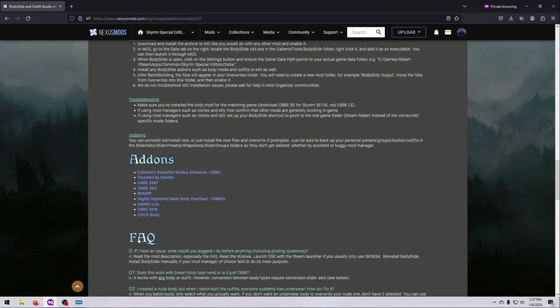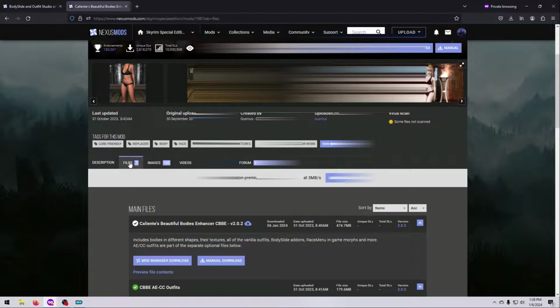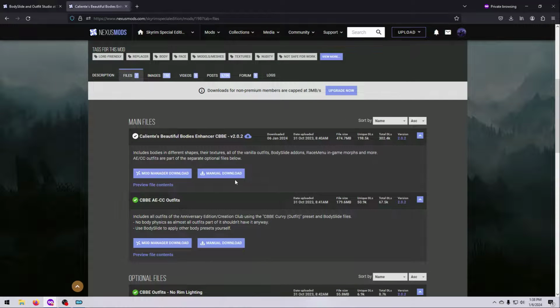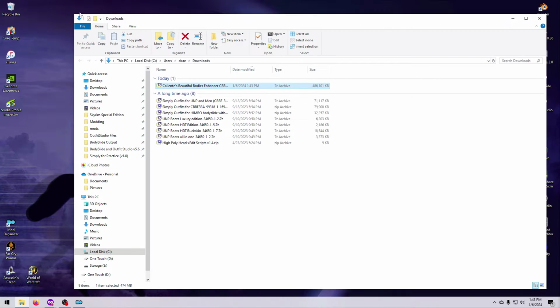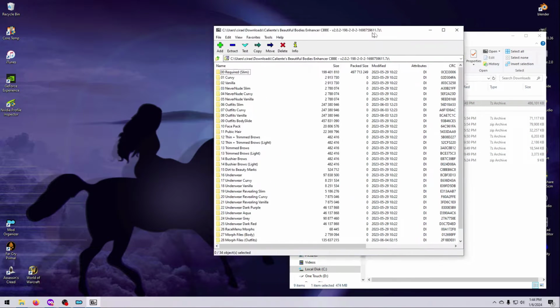As I said, we are using CBBE as the example here, but the same method will apply for any BodySlide compatible add-on. Head to the body mod page, which is probably not safe for work, so be careful, and select the option to manually download, and then wait for it to finish. Locate the downloaded file and double-click on it to open up the zipped archive.